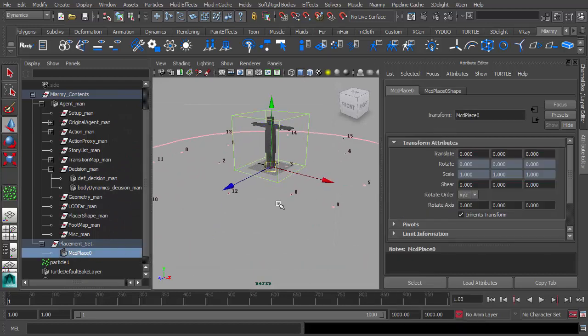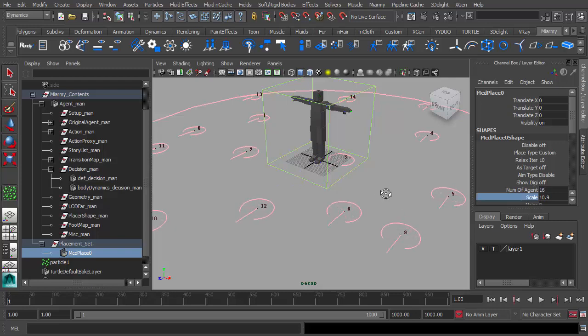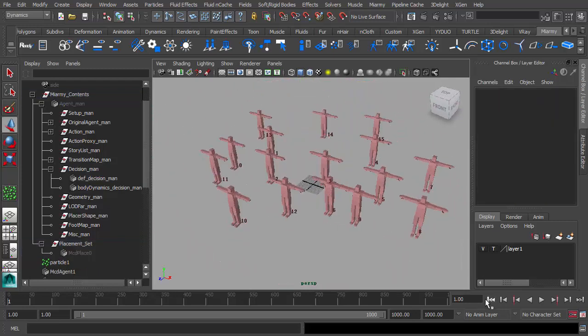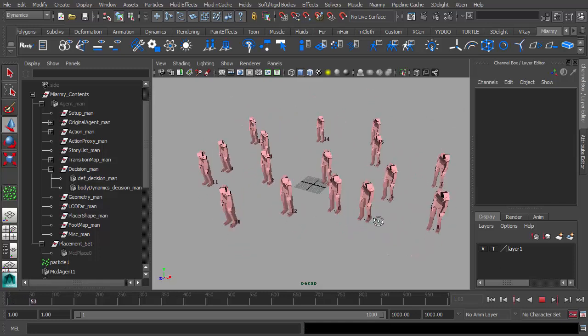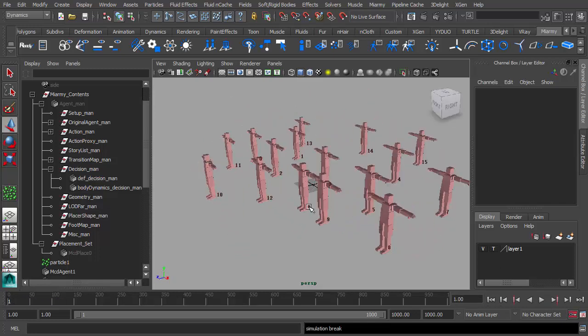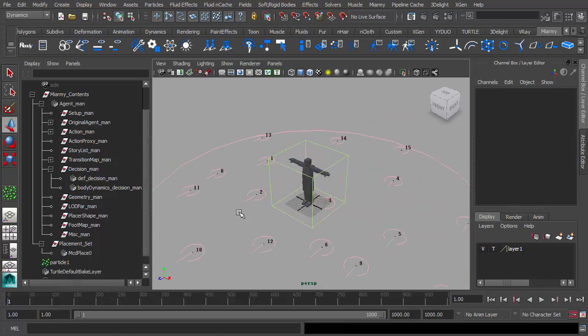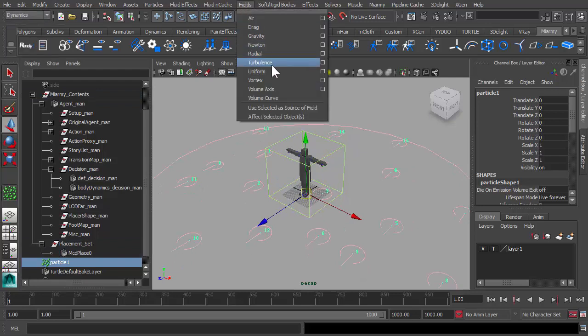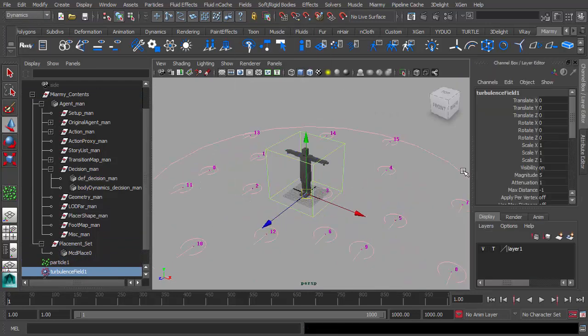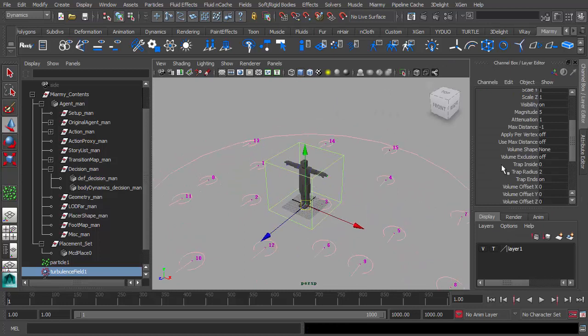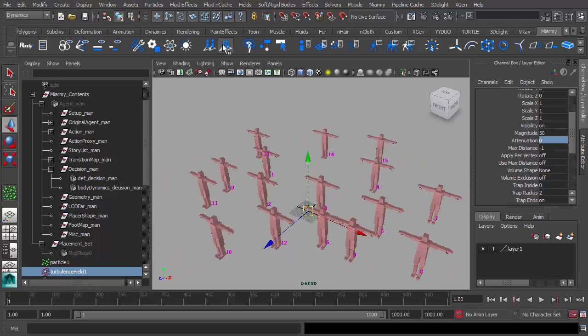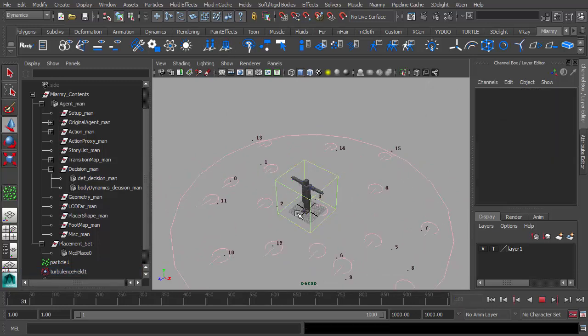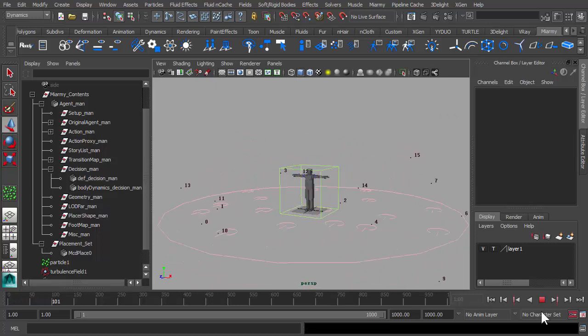And let's scale this up a little bit. Okay, like this, and place our agents and play back the simulation. You can see that all of them enable dynamics, the body dynamics. Now I'm going to select the particle and add a field, the turbulence. The turbulence can randomly move the particles around. For example, 50 for the force field, and attenuation 0. Let's play back the round. You can see that the particle is moving around.